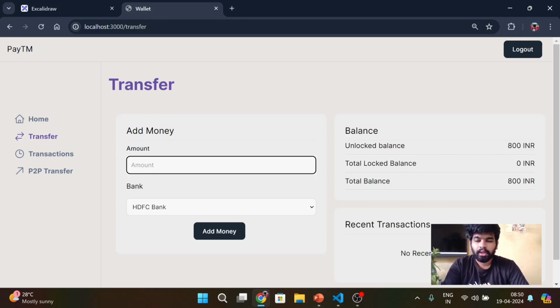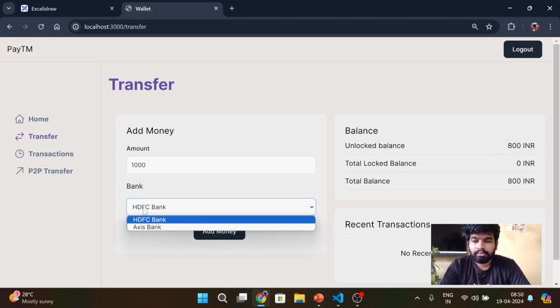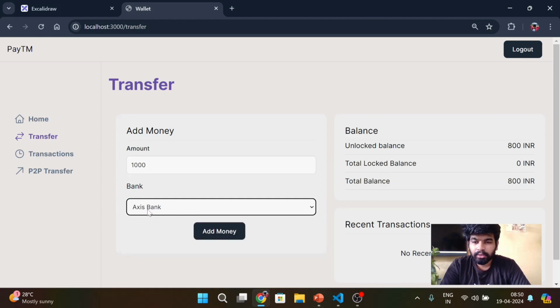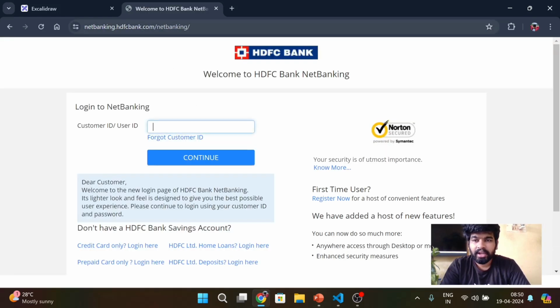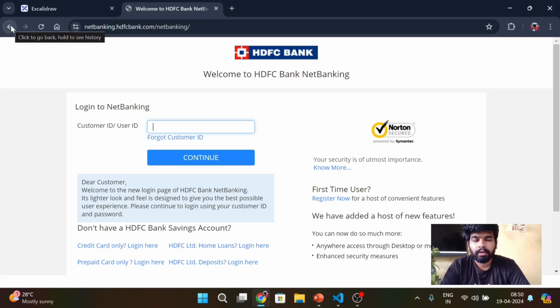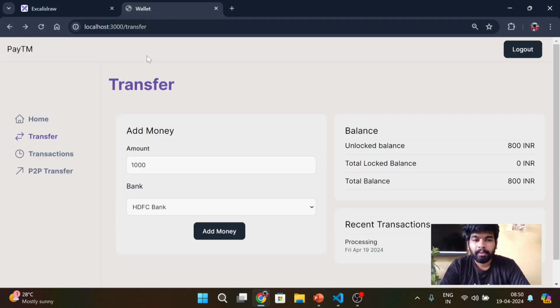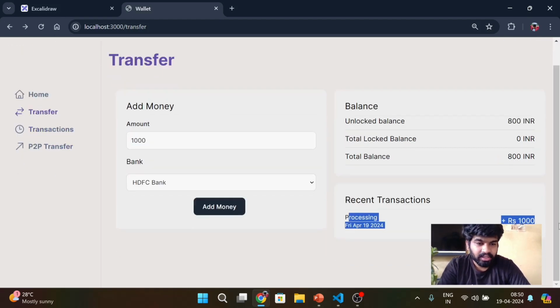Now let me show you by adding 1,000 rupees. I can select the bank provider. Now let me select it, so it will navigate to the portal of the HDFC Bank. Since this is a dummy web application, we will not be doing that here. Instead, we can see that it is in the processing stage. Unless there is a message from the bank saying that the amount has been successfully credited into your application and debited from the user end, this will be in the processing stage.